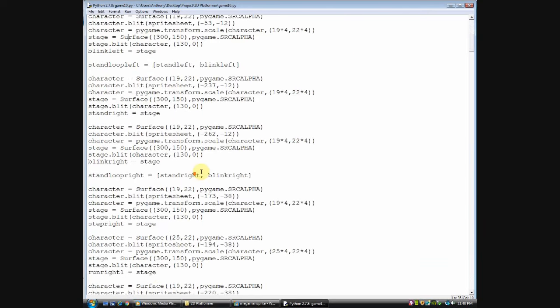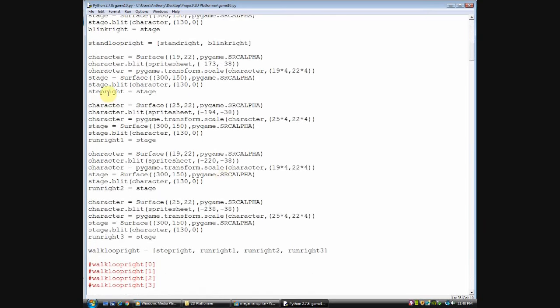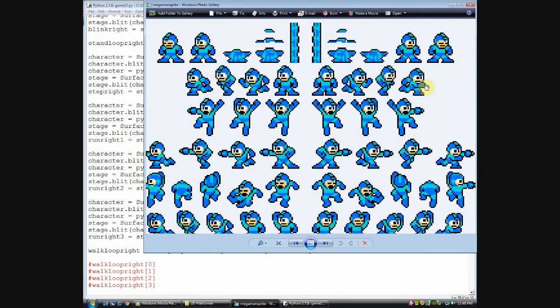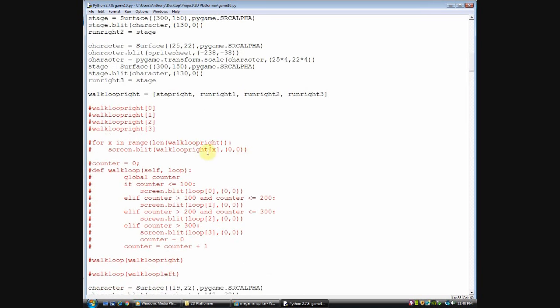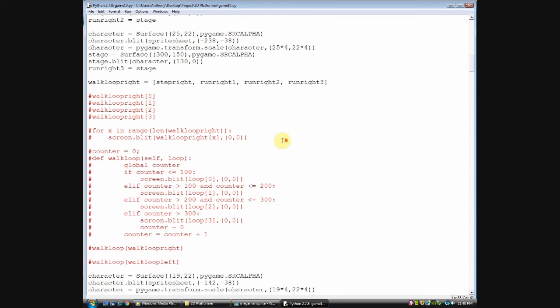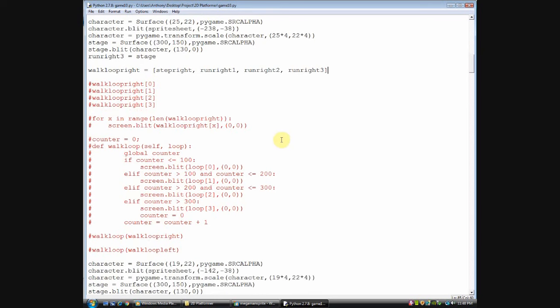If I scroll a little bit further down, you can see the frames for step right, run right 1, run right 2, and run right 3, which are these 4 frames right here. If I loop through these frames, I can create an animation of the character walking. So right after each frame is defined, I created an array that holds all the frames. Having an array like this makes it easy to call the frames in order, like walk loop right 0, 1, 2, 3. Using an array makes it easy to loop through the frames, like in this for loop example.